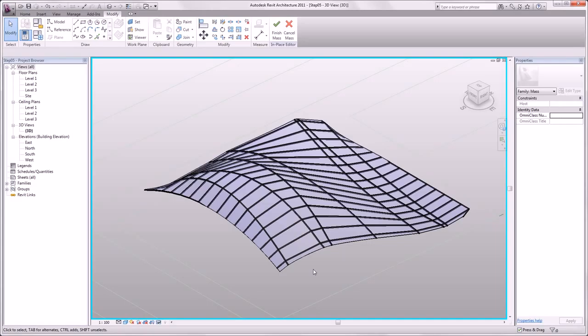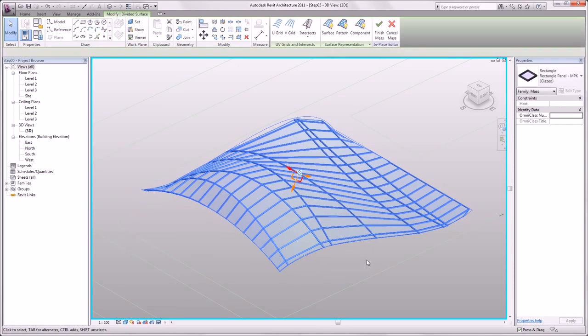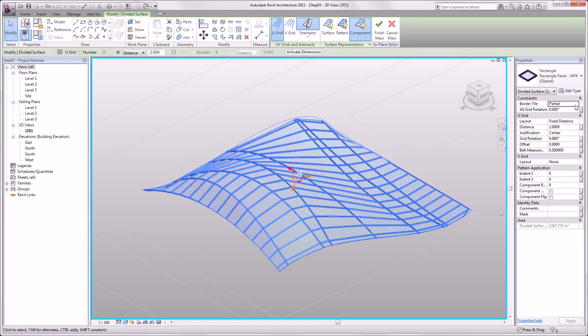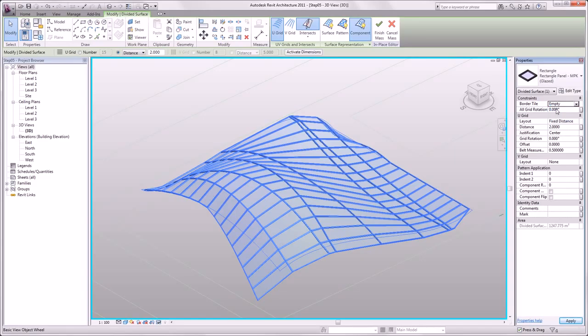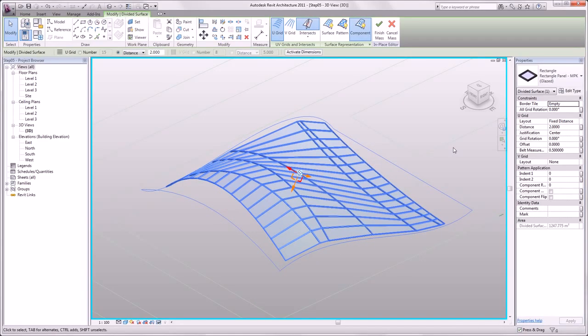We want to make some further adjustments. We select our surface. In our properties palette, we select here border tile overhanging. With this option, none of our panels have been cut. We select now empty. Now only the panels are shown which are not cut by the borders.